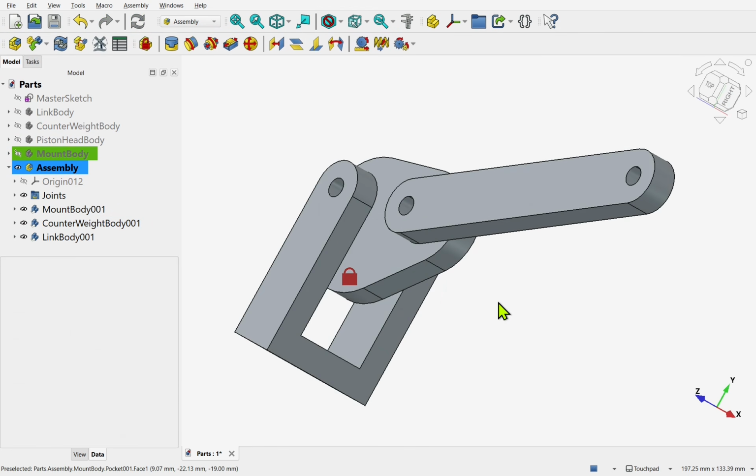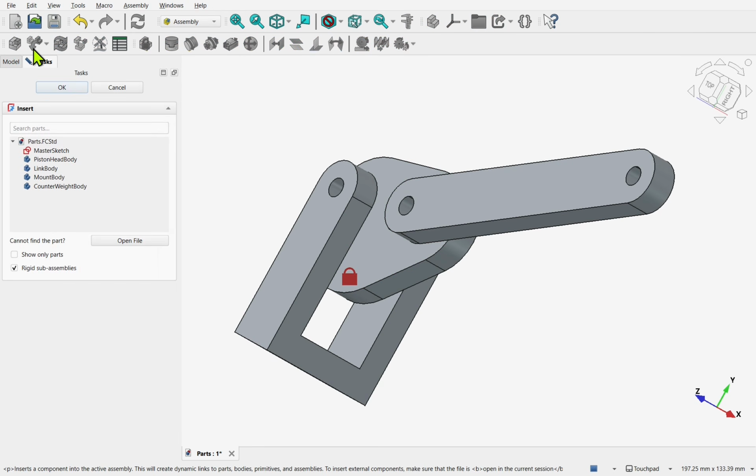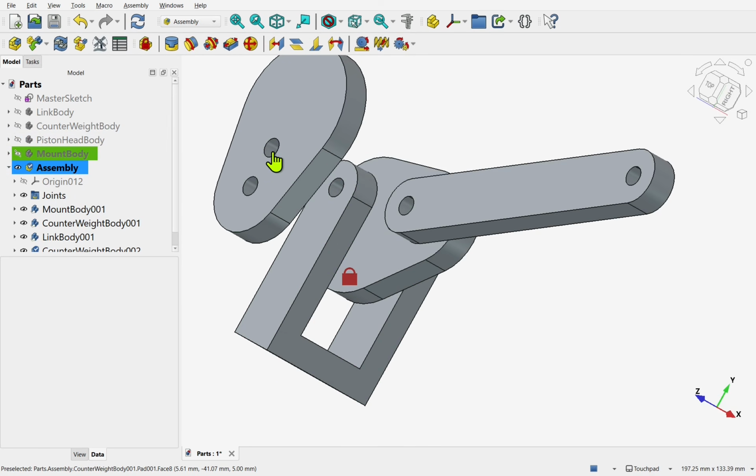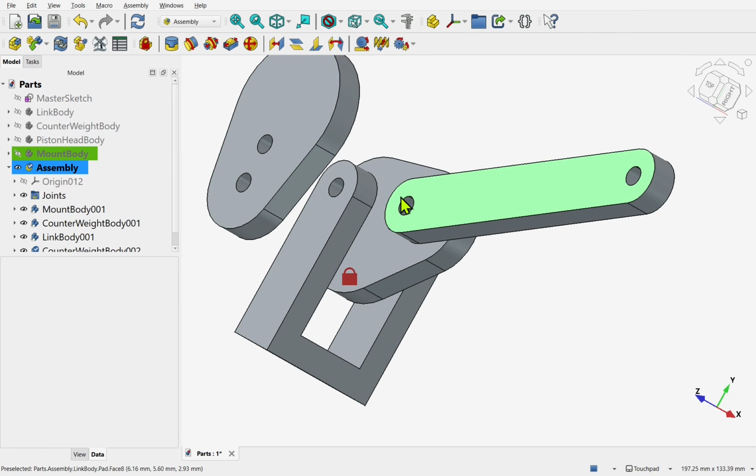For my next part I want to import another counterweight. To do this we use the insert component and pick the counterweight again. Let's hit OK, and you may think that we need to add the same kind of constraint that was applied to the counterweight, but this is unnecessary and it can cause extra load on the assembly. We just need to mirror the position of this counterweight. To do that, we use a fixed joint.